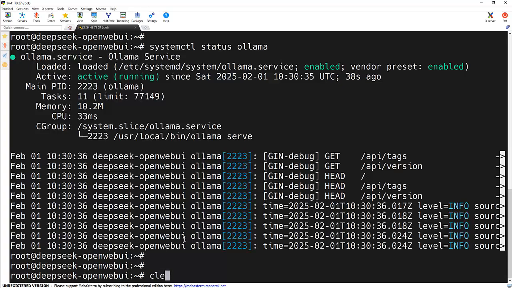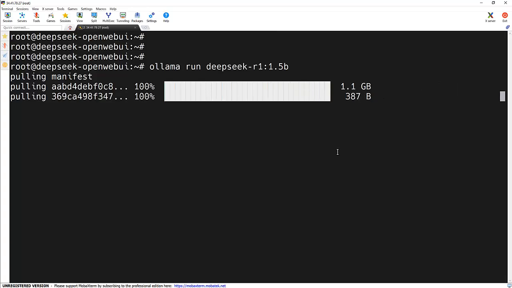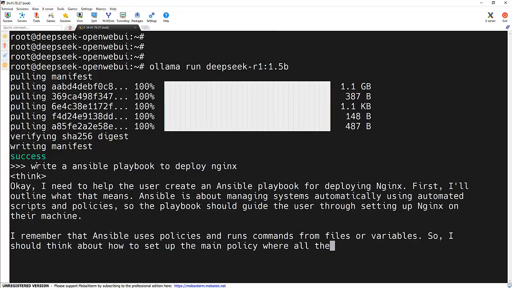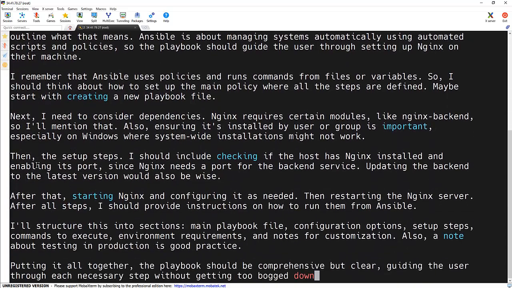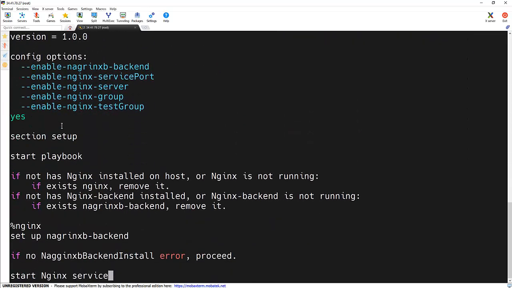So let me clear out the screen. As soon as I run this command, it will download the model weights. Now our model is running and we have a prompt here. We can write something like: write an Ansible playbook to deploy Nginx. It will give an Ansible playbook to deploy an Nginx server. As you can see, it drafted the playbook as well.